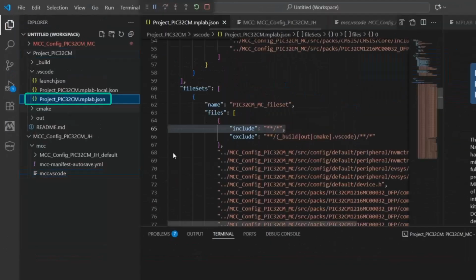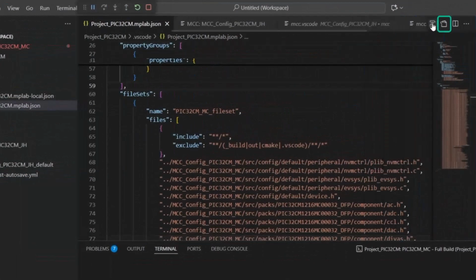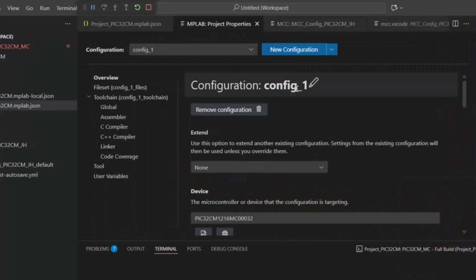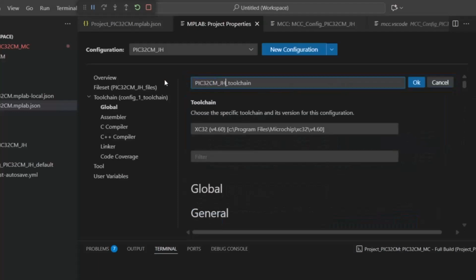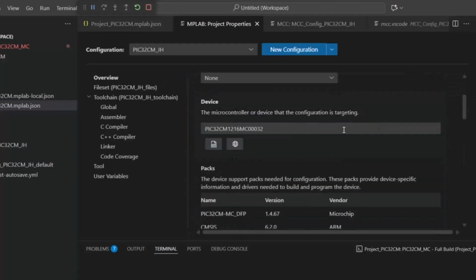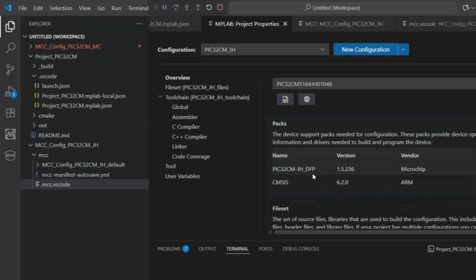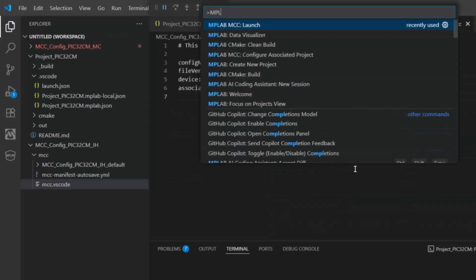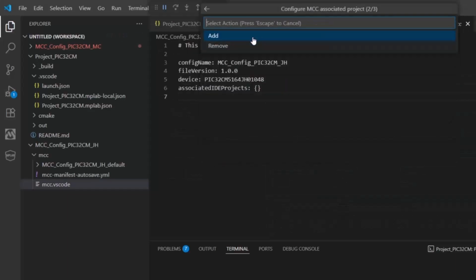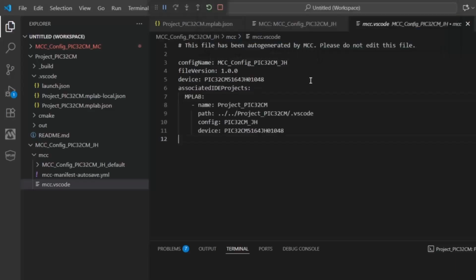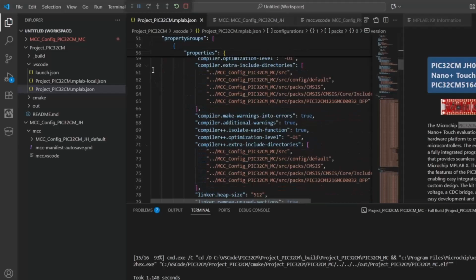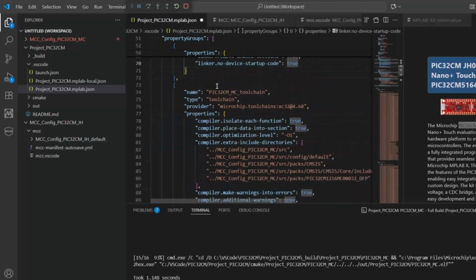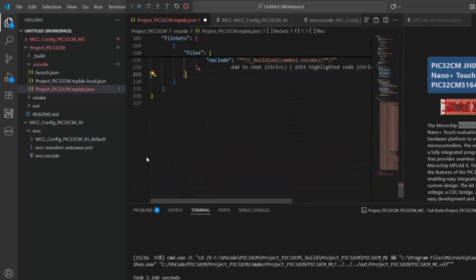We open our project.json, open the GUI, duplicate an existing configuration, renaming all the key pieces like the file set, the toolchain and the ELF. Then selecting a new part number. To our second MCC configuration, we connect the MPLAB project configuration we just created. Now we remove the extra compiler directories and the file set so that we don't have duplication.